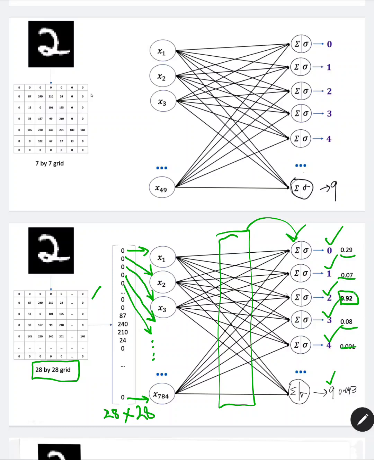Since this value is highest, it means that the highest argument value is the actual output, which is 2. So this is how we get to know whether the handwritten number is 2 or 3 or so on. It's an array generated of 10 values, and the highest value we have to select. The corresponding index would be the digit that is represented in the image. I hope you understood till here.